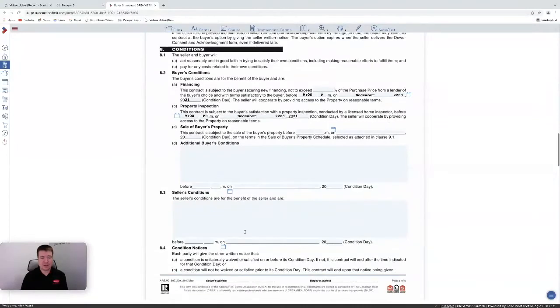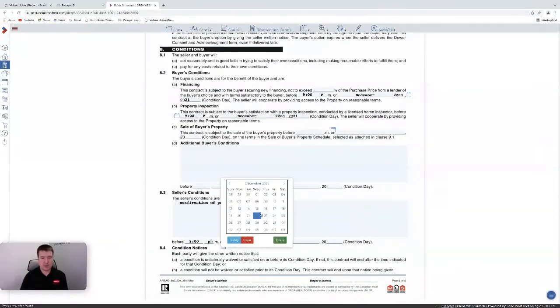Sellers, of course, can have conditions as well. So this is where you could write it out. So you would just say confirmation of probate as an example. Of course, there are 100 other ones that you could do. Same thing, you would do 9 p.m. Let's just do it to be on the same date.